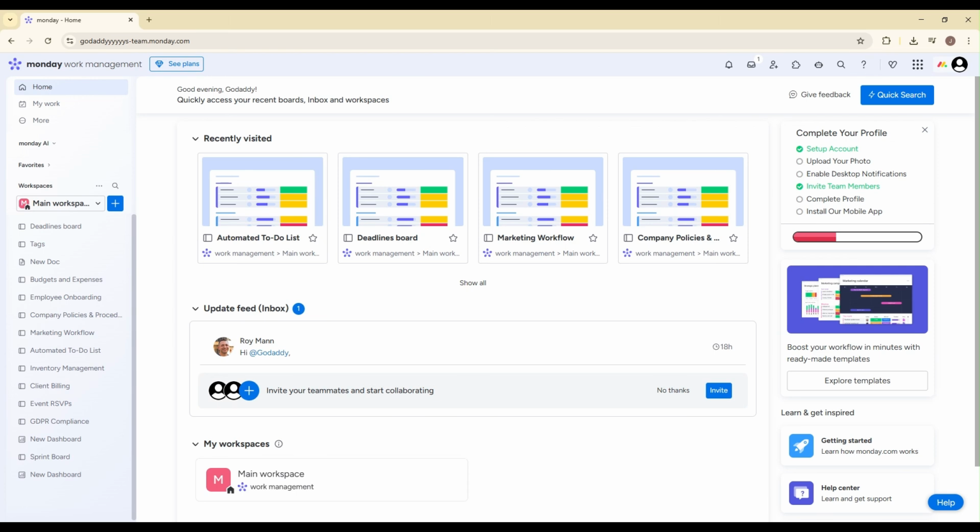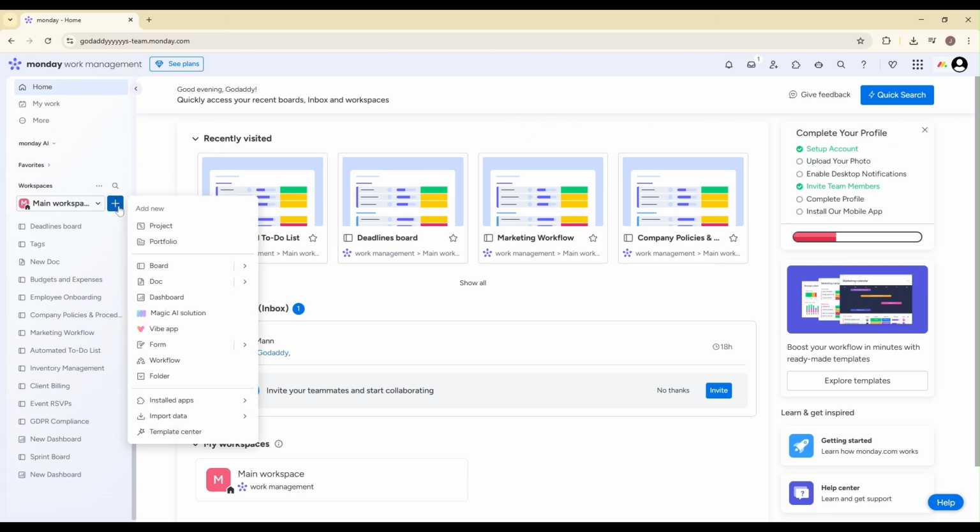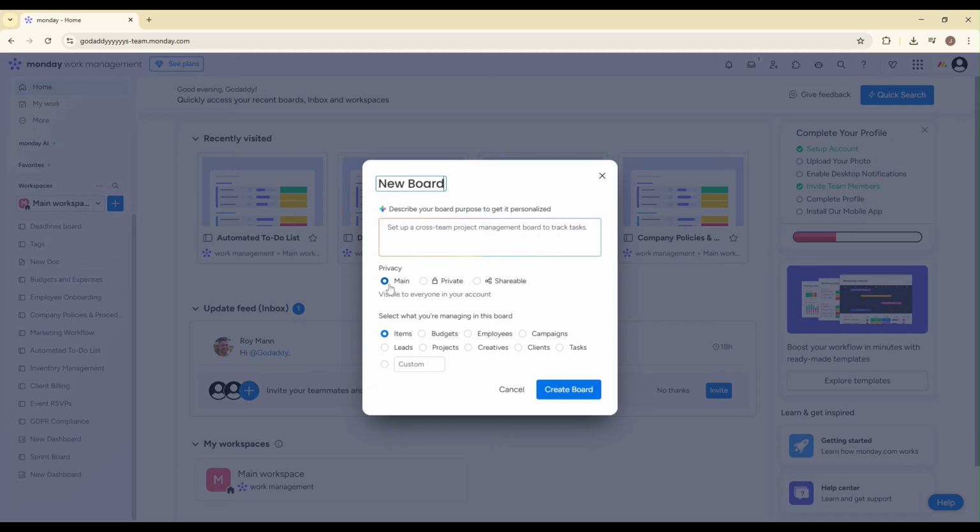The first thing we need to do is create an inventory board. From your Monday.com workspace, click on the plus add button, then choose New Board. You can select a main board so your team can collaborate, and then name the board Inventory Management. This board will act as your central hub for tracking all products and stock levels.